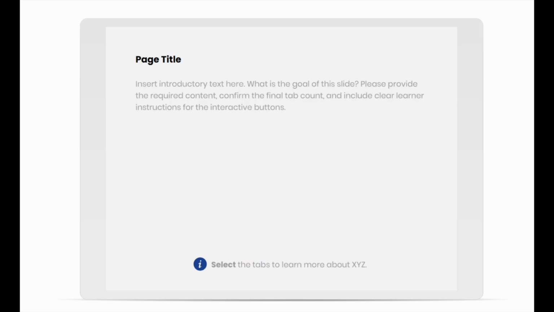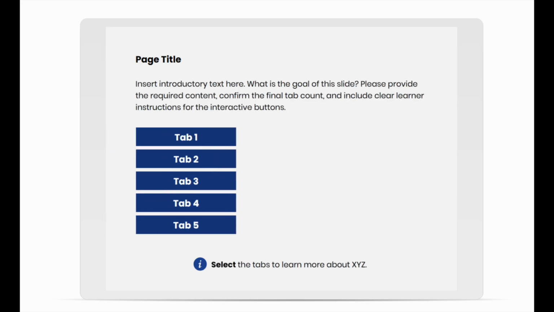And there you have it, a functional, aesthetic, free tabs layout for your next Storyline project.